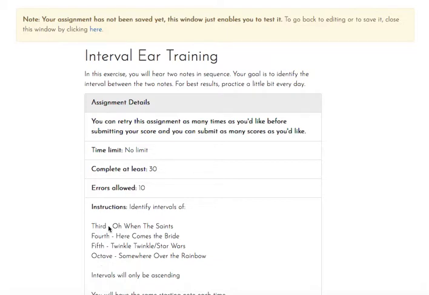Now, for each of these, I put a song here to help you think about what that interval is. Third would line up nicely with the beginning of the New Orleans classic, When the Saints Go Marching In. Oh, when the Saints is your third. For a fourth, this would line up with the song Here Comes the Bride. For a fifth, you could think about Twinkle, Twinkle, Little Star.